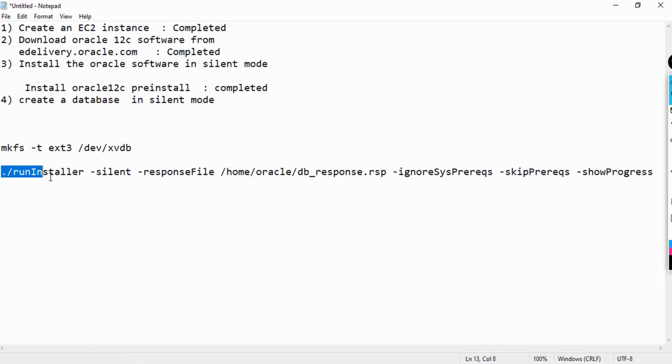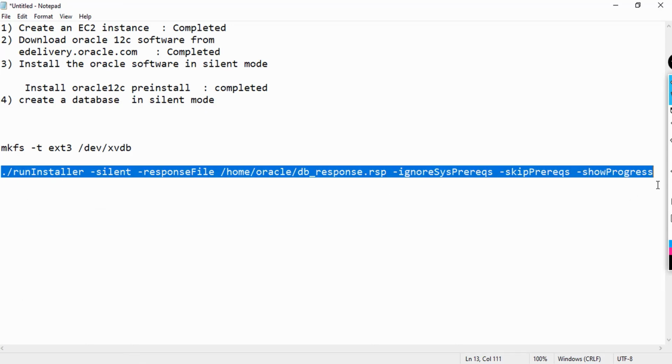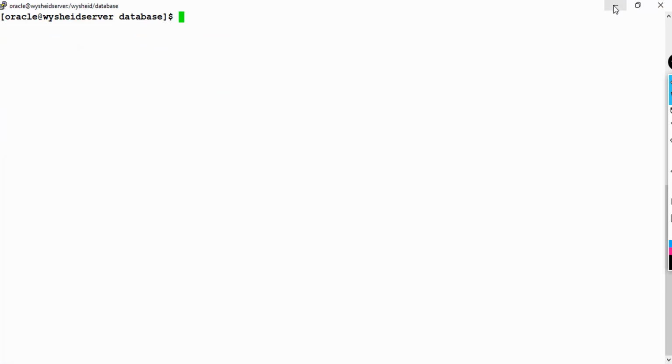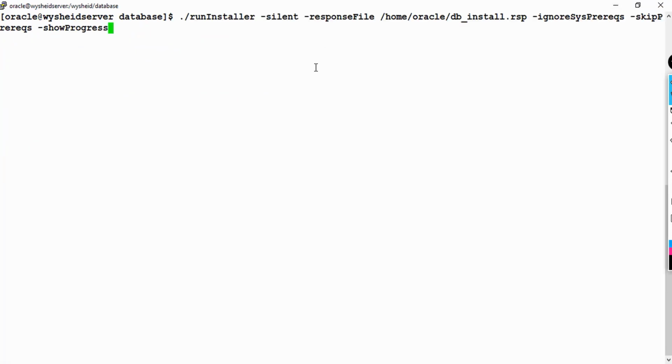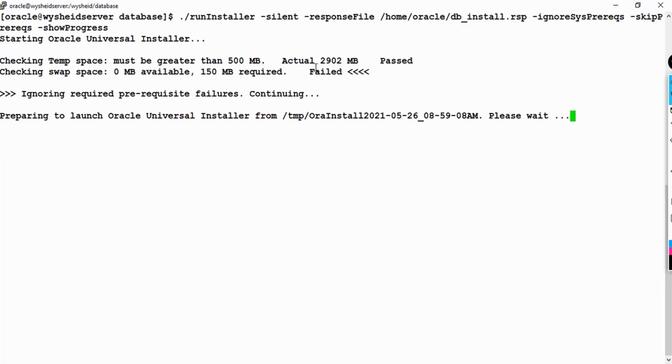Okay, so here is our sample command. We are running ./runInstaller -silent to indicate that it's a silent installation, -responseFile and the path of the response file, -ignoreSysPrereqs and -skipPrereqs. These are used for ignoring system prerequisite checks, and -showProgress will display the progress. So now let's copy this and execute.